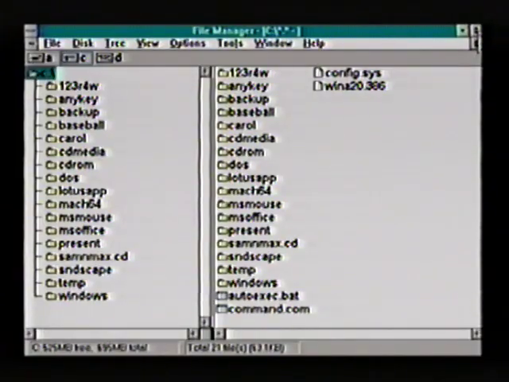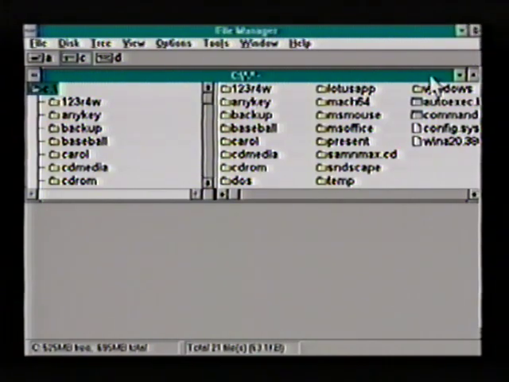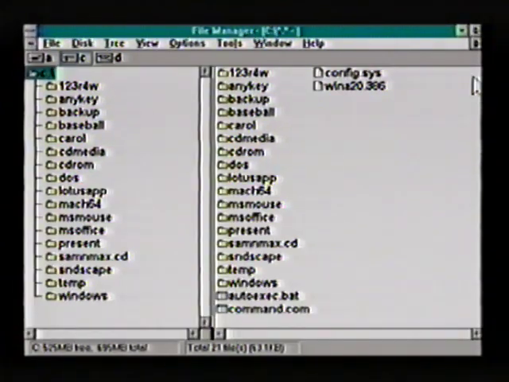Underneath File Manager's Restore button, there's a second Restore button. That's for the smaller window inside the big window File Manager. If I click on that Restore button, it restores the small window to a window, and later on I'll actually use that to create or open two windows so that I can look at two drives at the same time, or two directories or folders at the same time. For right now, I'll maximize that smaller window again.